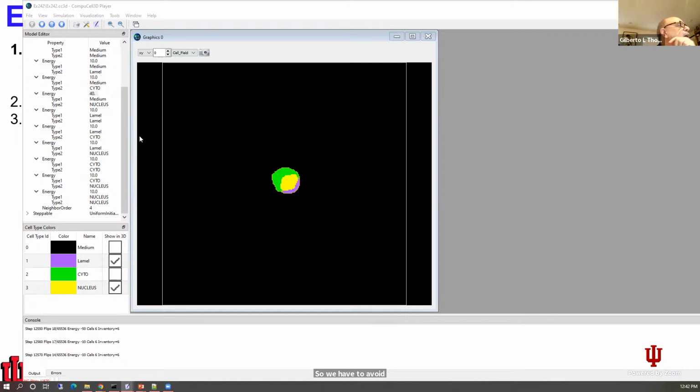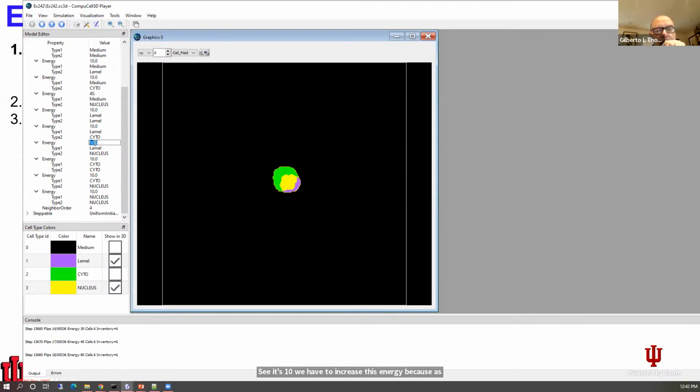So look at the lamel here, lamel nucleus. See, it's 10. We have to increase this energy, because the bigger the energy is, the less the cells like to be in contact. Let's see, 25 here. See? The nucleus goes to the center. There is something wrong. I think that the nucleus is too big, but I will not lose time trying to fix that.